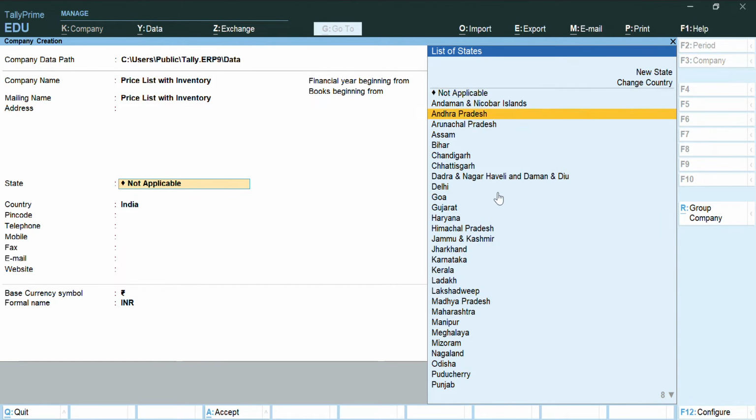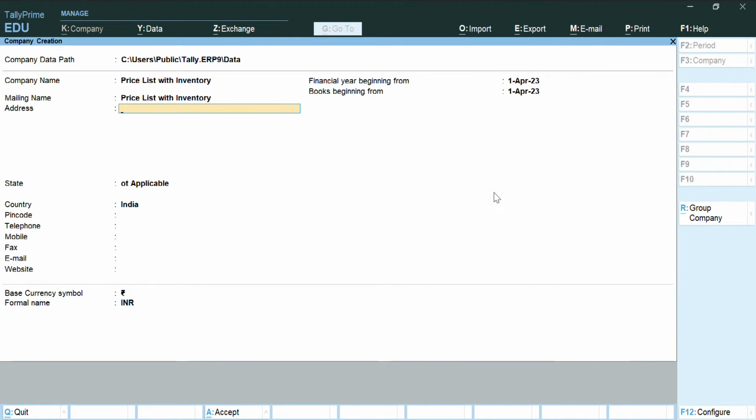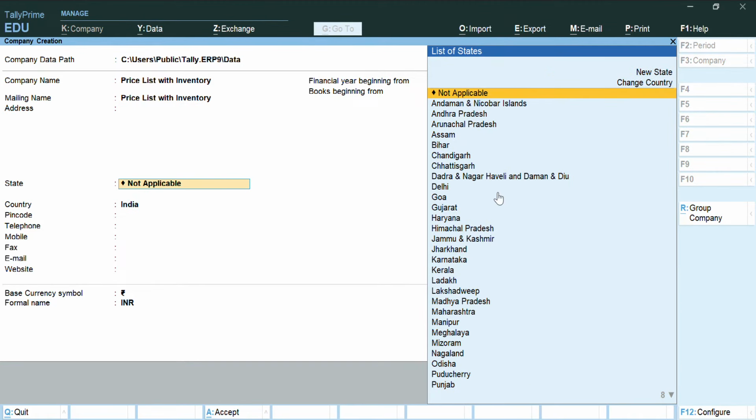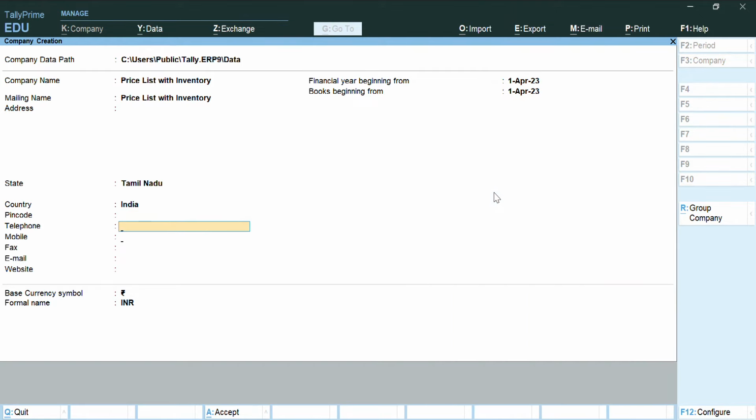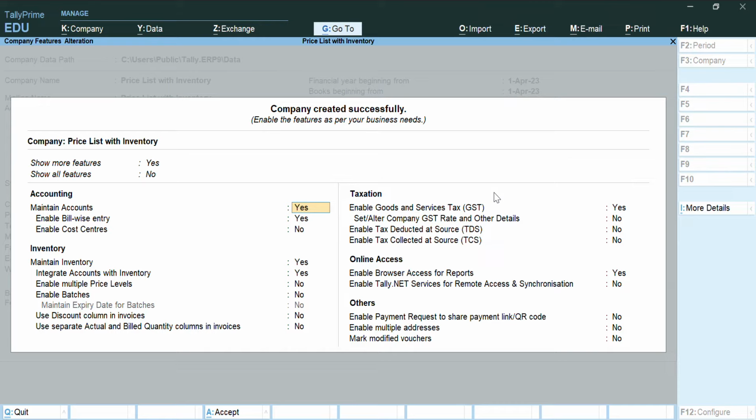So here I am just going to give the place as Tamil Nadu. And as no date is mentioned in the question, you can even give the date as 1/4/2023. Then accept the company creation screen. Automatically the company features screen is enabled.